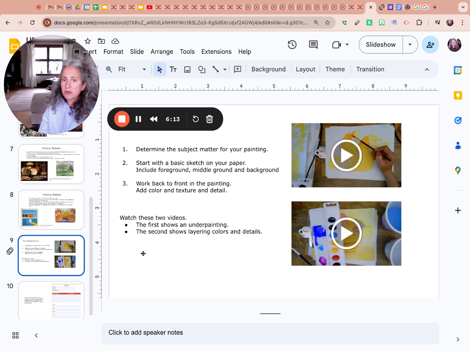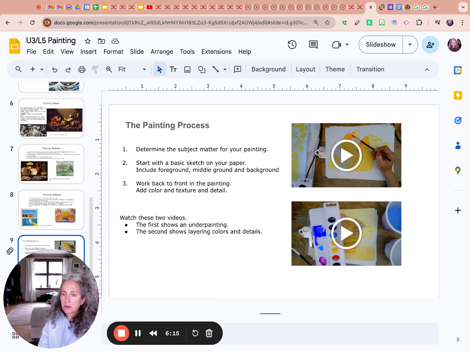So just to break this down for you, the painting process: one, you're going to determine the subject matter of your painting. What's going to be in the painting? What's going to be in the background? What's going to be in the middle ground? What's going to be in the foreground?